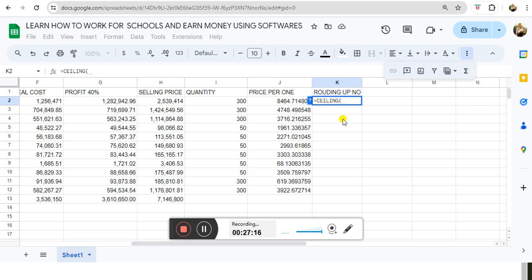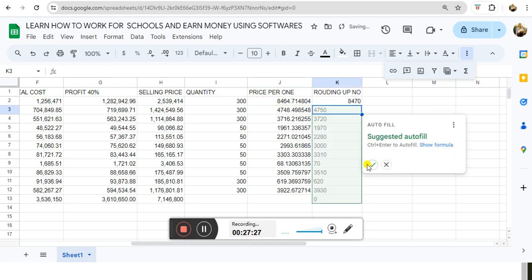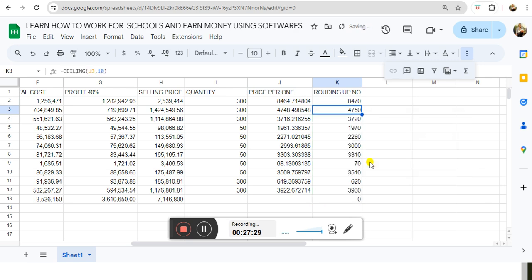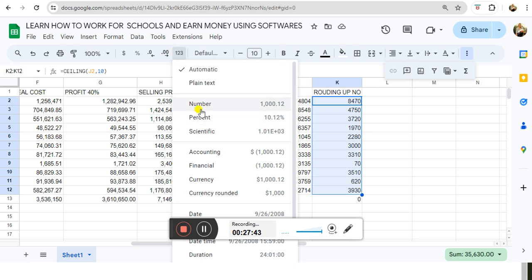So what do we do now? We click here, click 10. If you're rounding up to 100, you click 100. You just close, press enter in your system. Okay, this is 846. So now the school, let's go here, change it to the number.